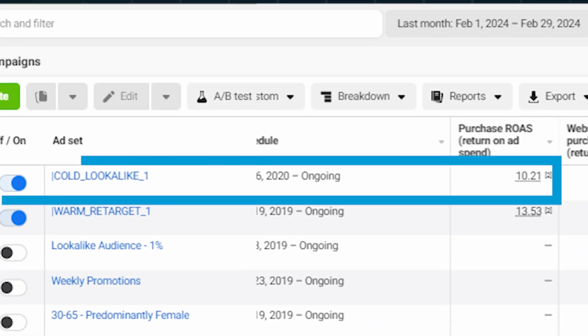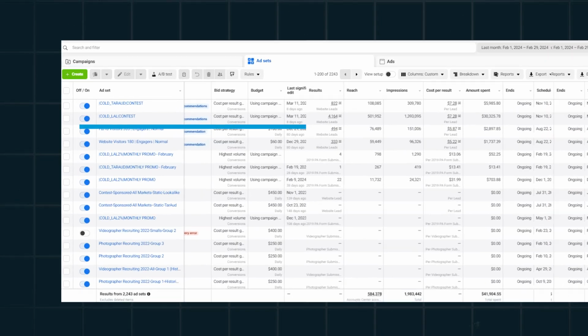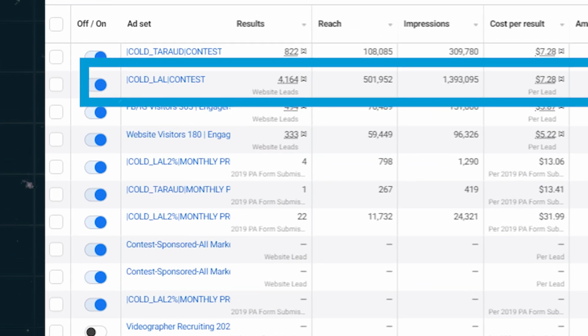We do this for every client that has a sizable enough customer list available to take advantage of because it works. And remember, if you don't have 1,000 customers yet to make a lookalike audience out of, use demographic targeting options like we talked about in option 1 until you do.